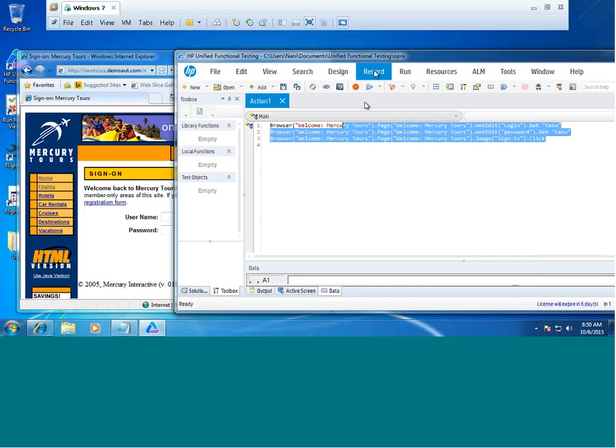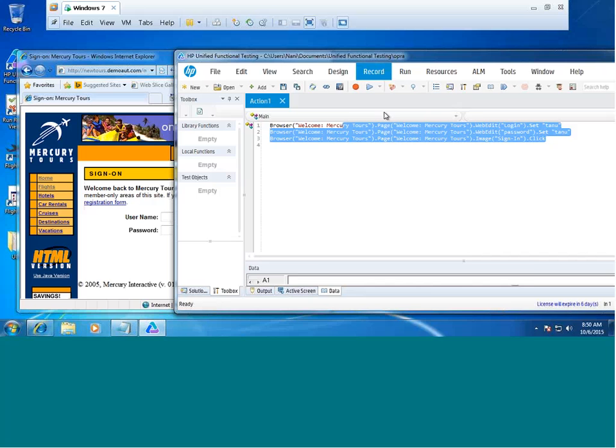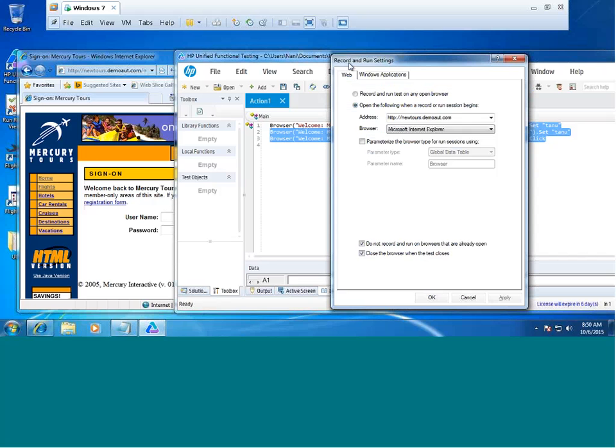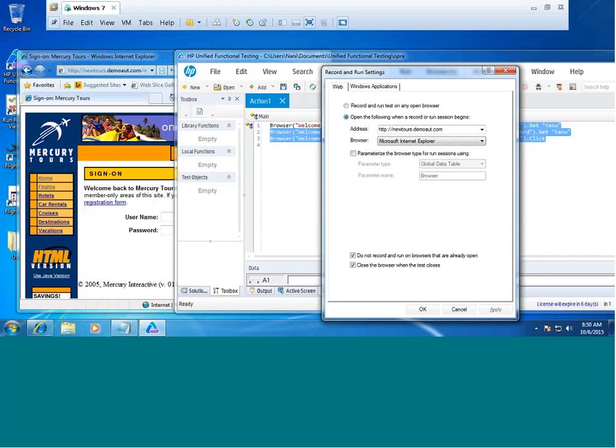Okay, I repeat once again. When you are recording, what is happening? When we click on the record button, we see this Record and Run Settings window. Observe it later. When you click on this button, automatically this window will open. Now we are selecting the second radio button: open the following when record or run session begins. Open the following means open this application automatically. That's why this application is opening automatically. So we understood that in the browser this application opens if you select the second radio button.